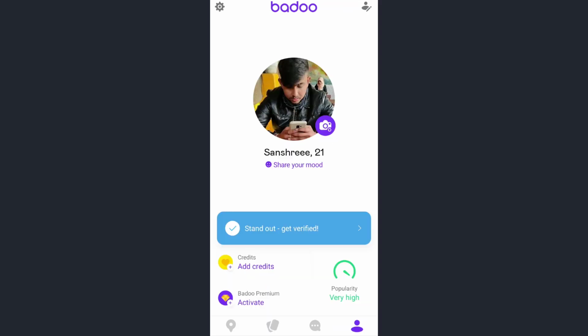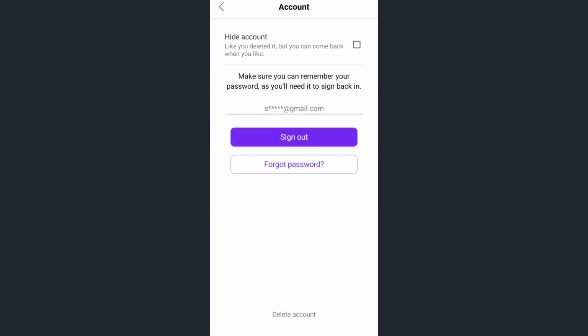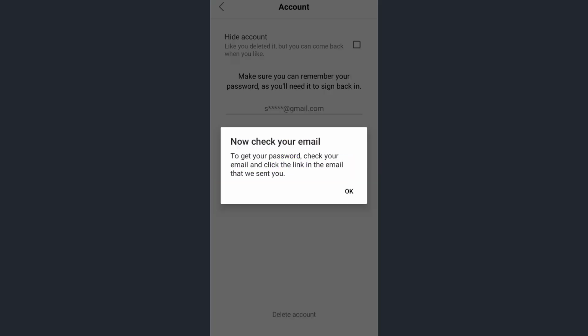Then on the top left of your screen you will see the settings icon. Click on the settings icon. Then choose the second option, that is account. And in this page click on forgot password. And Badoo will send you a link in your email address to reset your password.